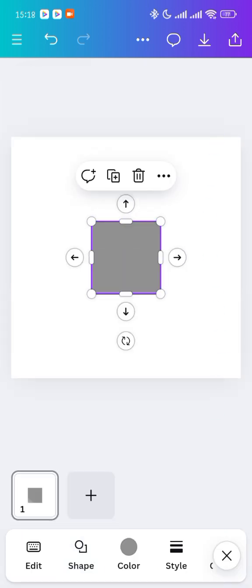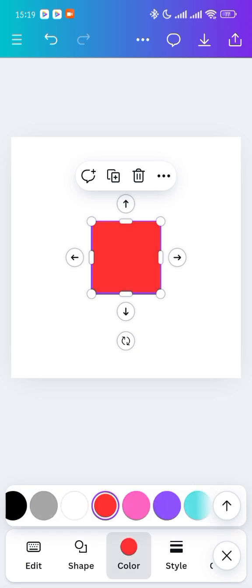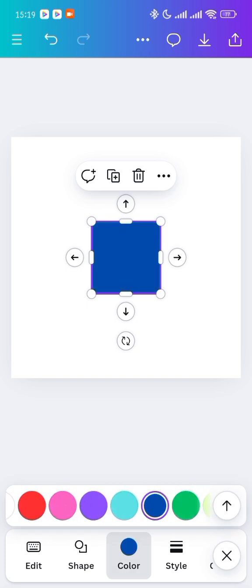That is all. We have Color. This is just to give your shape a color. Let's go for black, or let's say red, or even blue. Blue is good. That is all about that one.